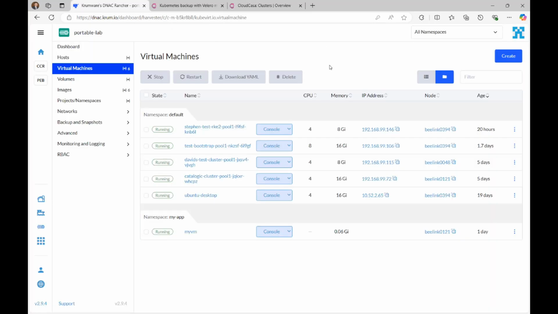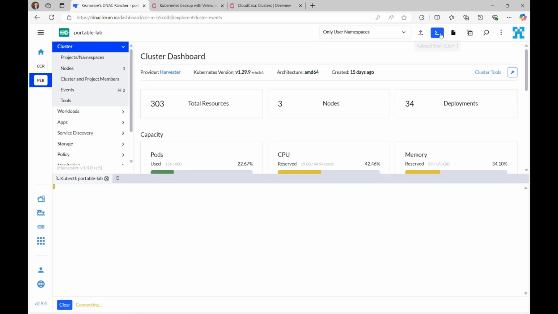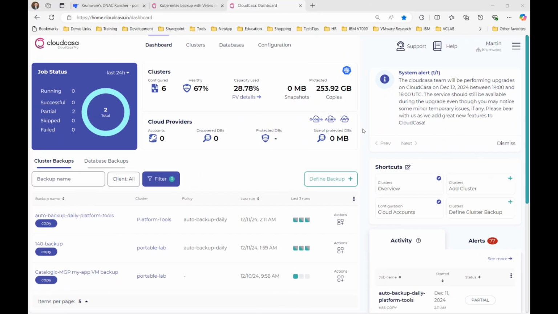So if I jump back to my Harvester cluster, let's go ahead and open up a kube shell. By running kubectl get pods, I can see two agent pods running within a namespace cloudcasa-io, which is simply my agent installation. At this point, we're able to define backup and restore jobs of the VMs running within Harvester. With the CloudCasa agent installed, we can now define a backup against that Harvester cluster through the CloudCasa UI. So here's where I can define my backup.